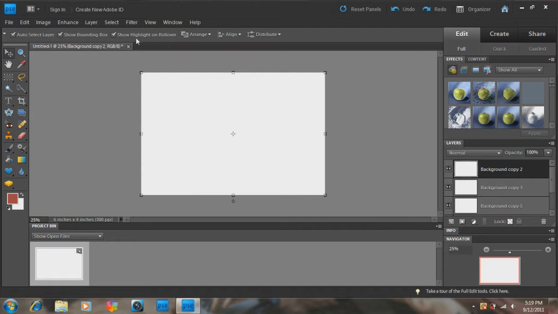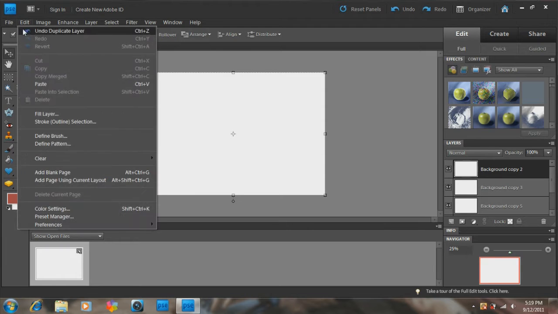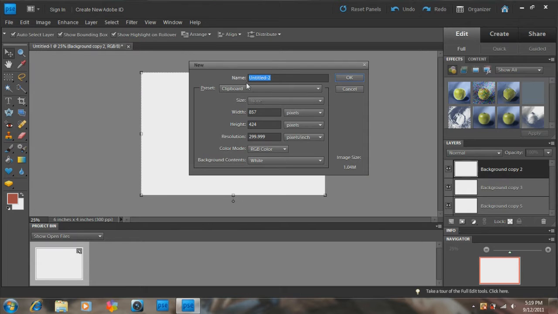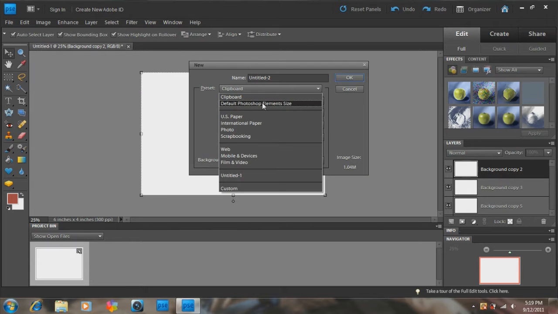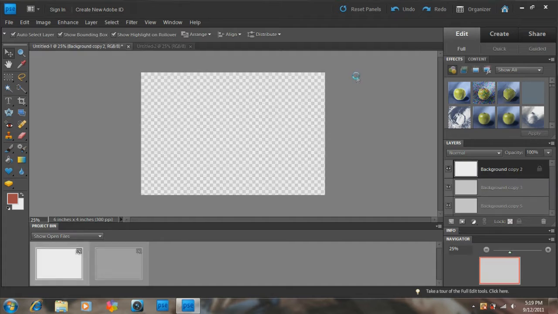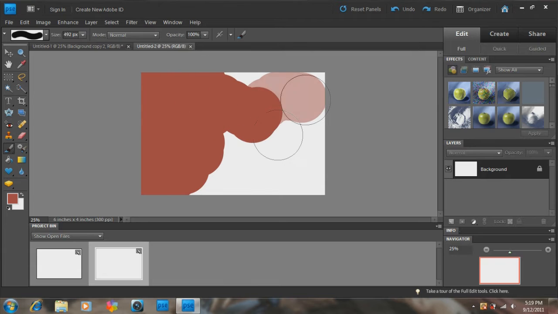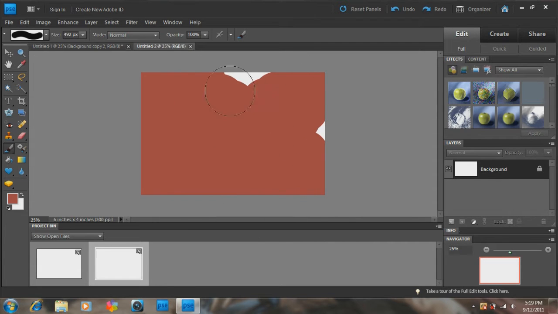And now go to File and New, Blank File, same as before, hit OK. And on this new one, let's color it in. Whatever color you want is fine. I could have just used the paint bucket, but oh well.